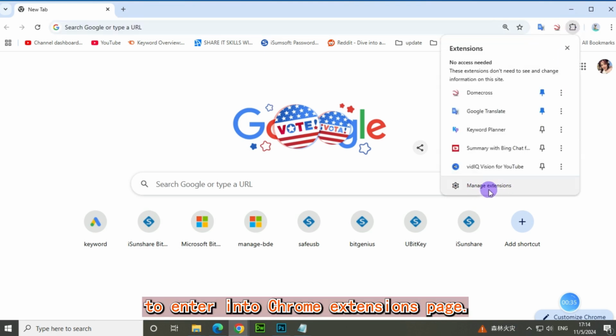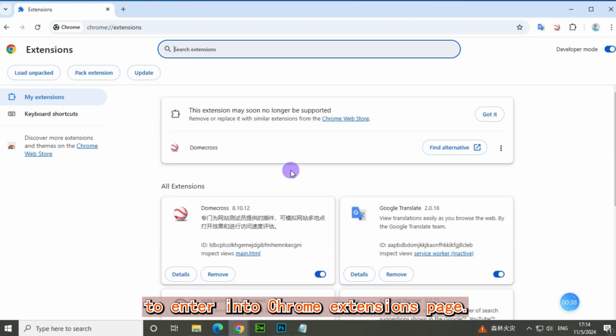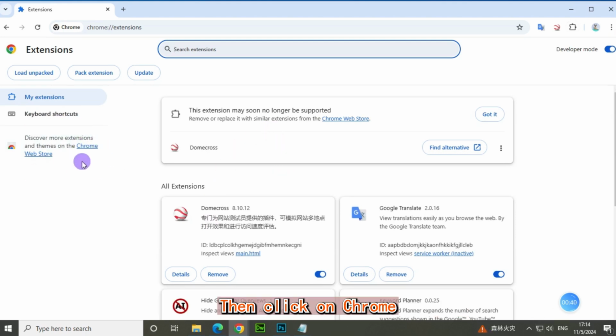Select Manage Extensions to enter the Chrome Extensions page. Then click on Chrome Web Store.